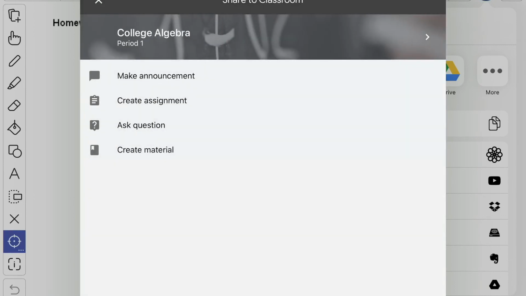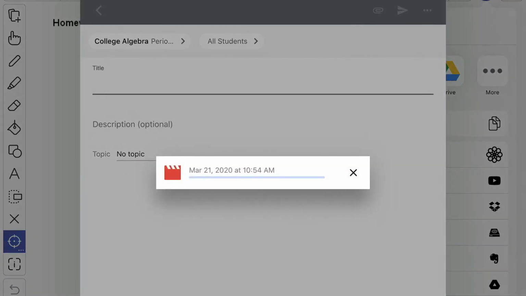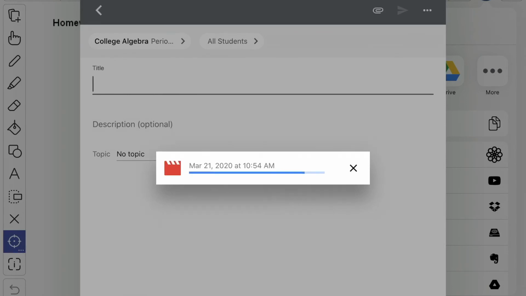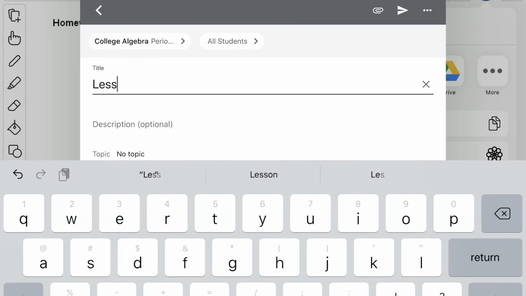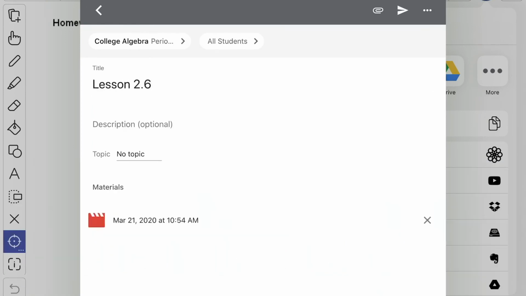So I want to upload it as a material. So you have different options, but I'm going to do create material. When I click create material, you can see the video is going to load for me and attach to this post. And then I can rename it, whatever I would like to title it. And if you want to add a description, you may add a description. Say you may want the students to watch the video and then complete some problems. You can add that in there.